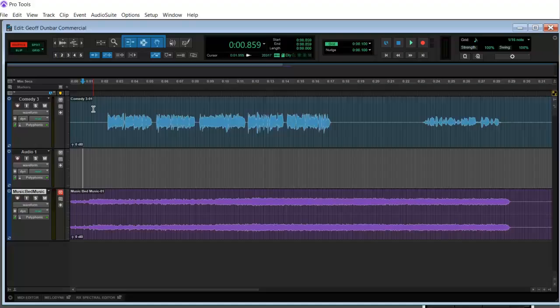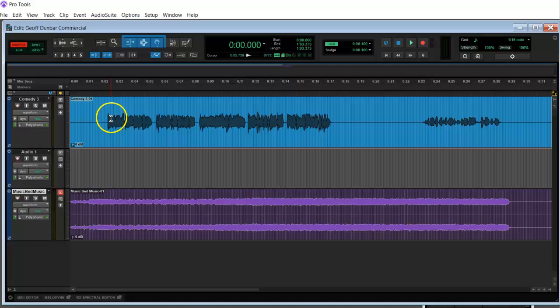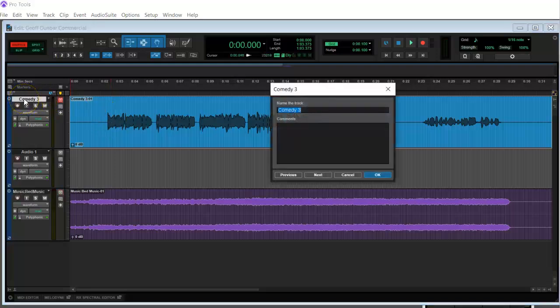And now I'm going to rename these 3 tracks. So I have this track in the first location, which by default said Comedy 3. You're going to double click right on the word Comedy 3, and you're going to type in announcer. That's going to be our announcer track.